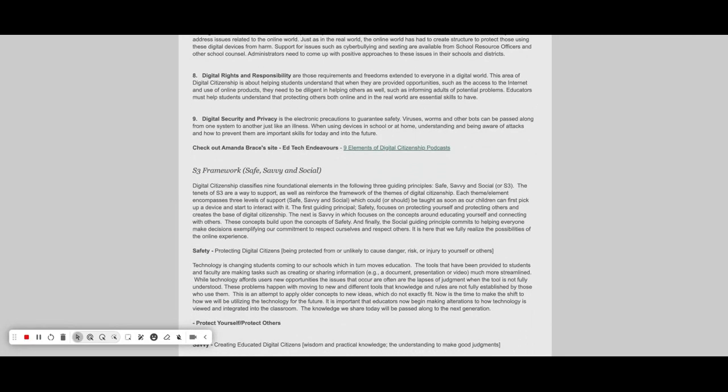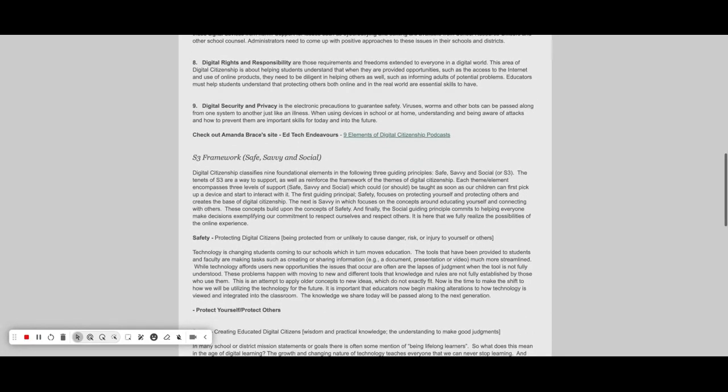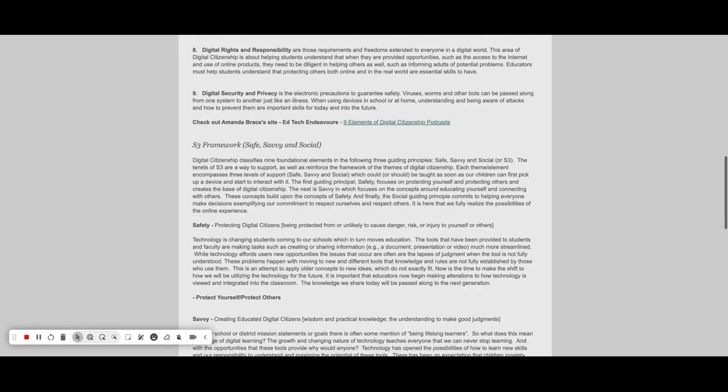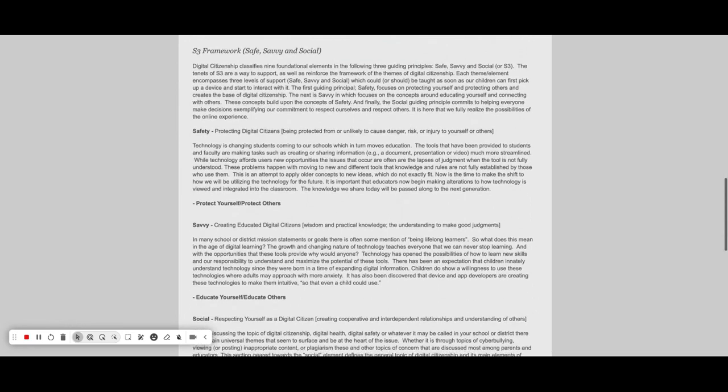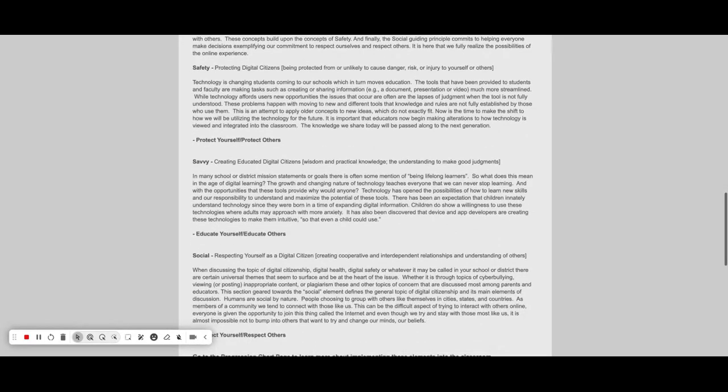There is also a section on the S3 framework, being safe, savvy, and social. If you're interested in that, I would read each description and what they mean.